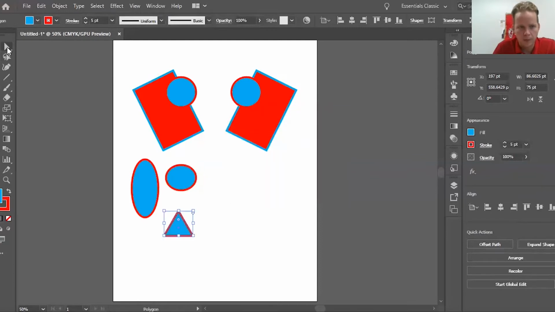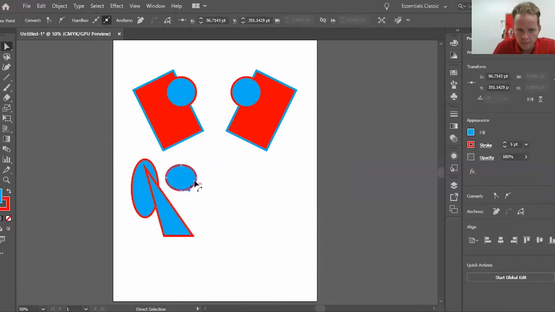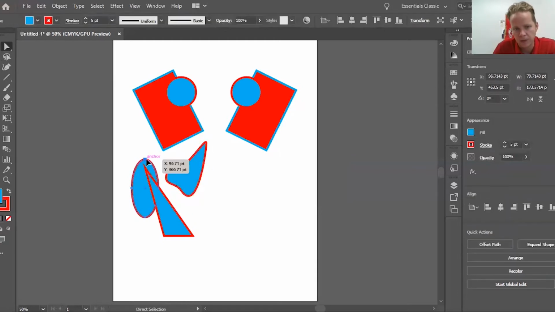A couple triangles or something. And then with my white arrow, I'm going to click and drag and make things very strange looking. Okay, so right now it just doesn't look particularly good, as you can see. It doesn't look very interesting at all. It just looks like a mess.